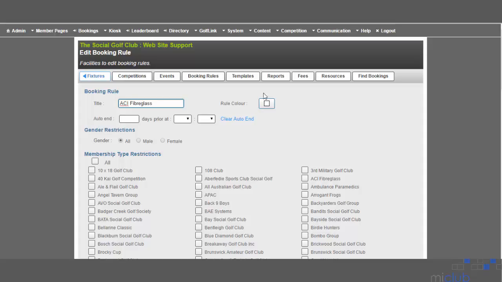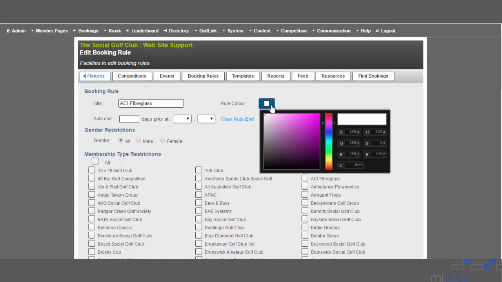The second section that we need to be concerned with is the rule color. We just click on the option there and we can select any color that we like. So I'll select a blue color here for ACI fiberglass. Now it's really important that each social group has a different booking rule color, and that'll become more important later on because that signifies on the timesheets which social group has reserved which times.